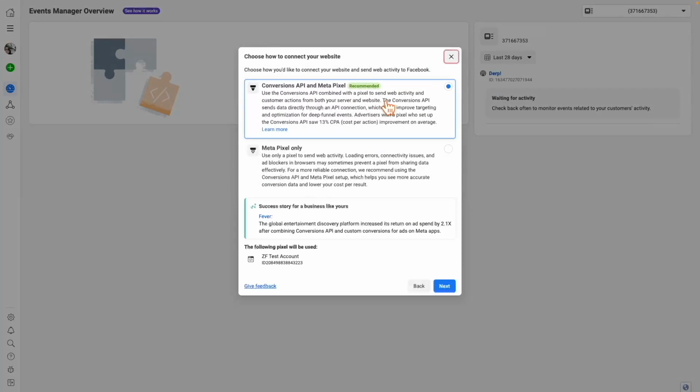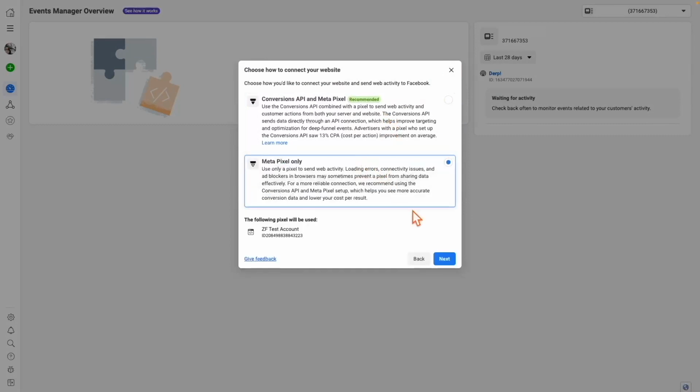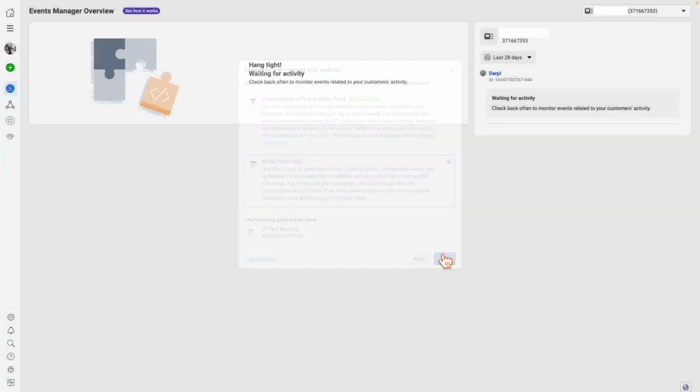Once you click Next, a new pop-up window will appear asking you to choose how to connect your website to Facebook Pixel. Here, you'll want to choose Meta Pixel Only. Then click Next to proceed. Once you proceed, you'll be taken back to the Events Overview page. It's sometimes necessary to reload this page to show the new pixel.